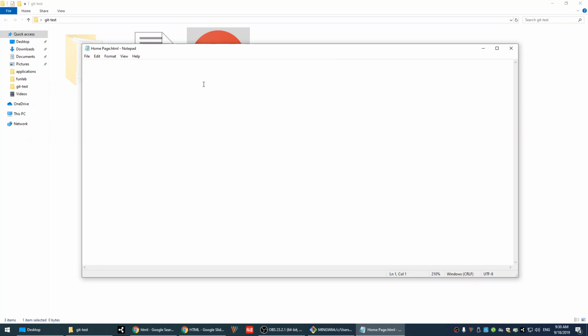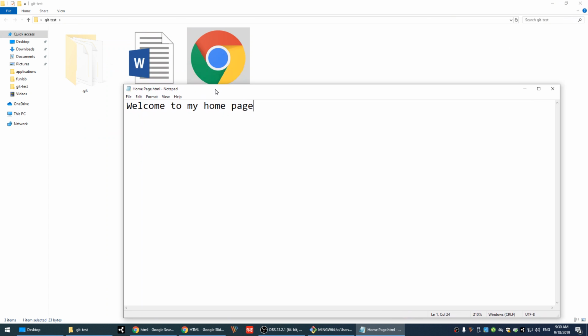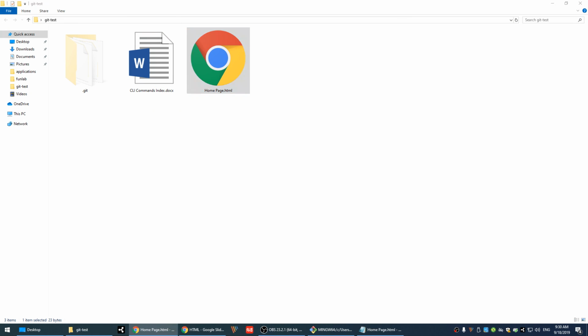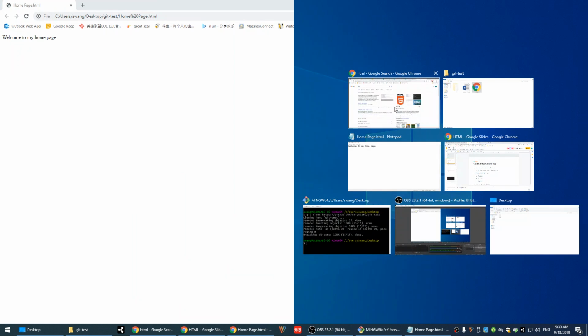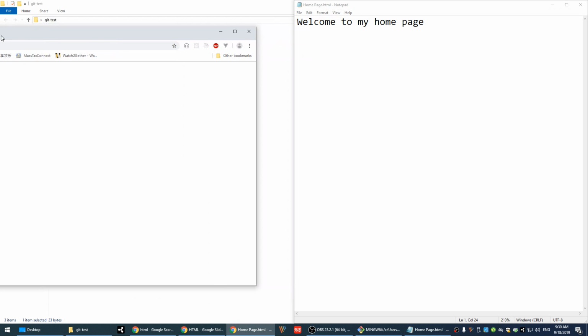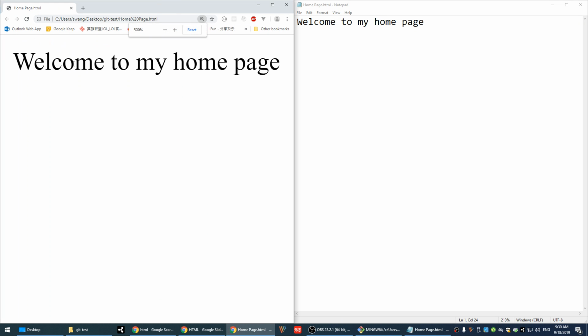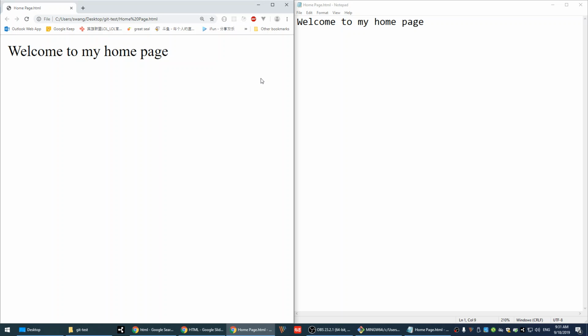For example, I can write anything I like right now. If I say welcome to my homepage, and let's save it. And now if you double click to open it again, let me put one on the right and one on the left. All right, so you can see your website changes. It says welcome to my homepage. Just create some text in my website.